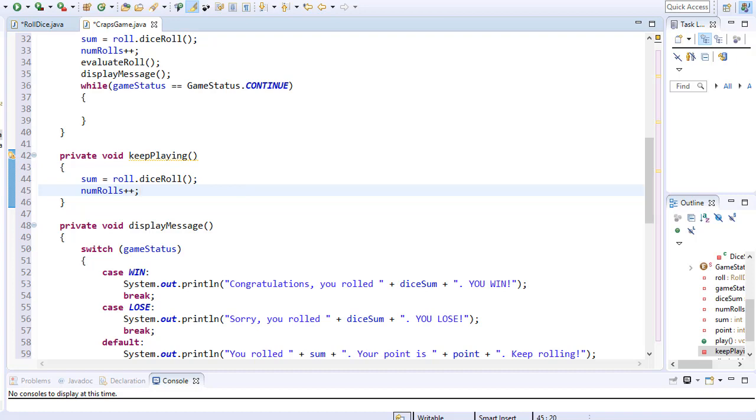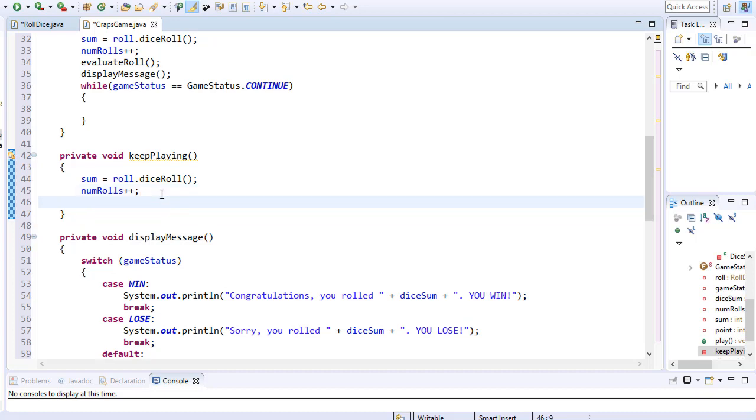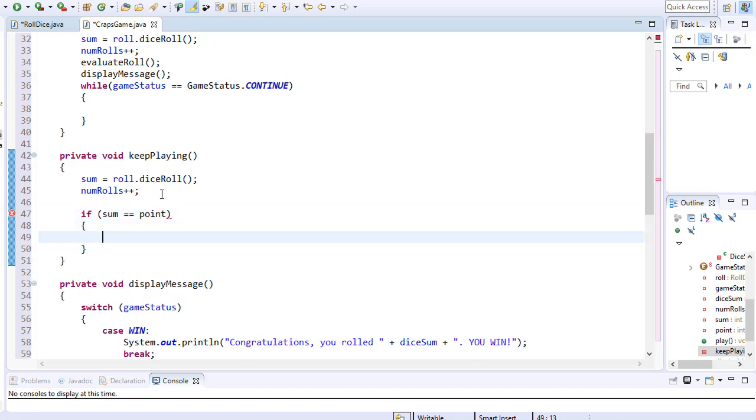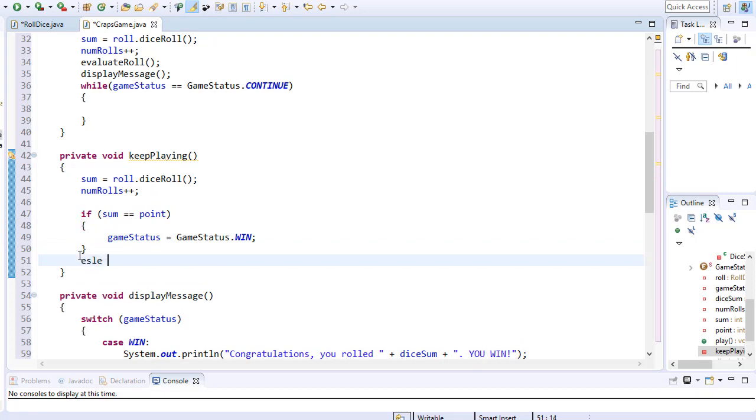If the sum equals the point, then the status will change to win. If the sum is 7, then the status will change to lose. And anything else, we will continue the game. We can do this evaluation in a simple if statement. So if the sum equals our point, then we change the game status to win. Else if the sum equals 7, then the game status is lose.